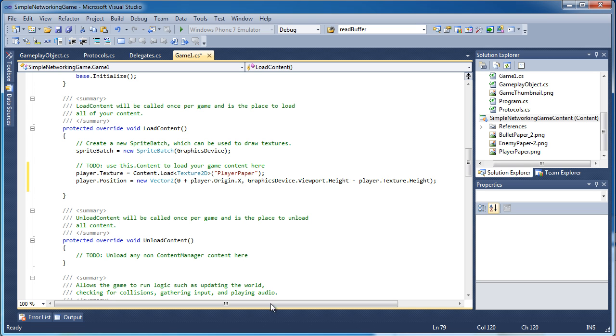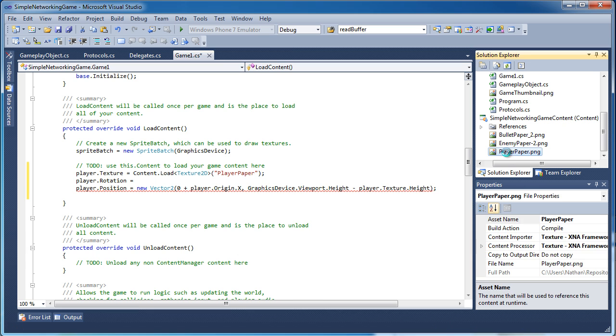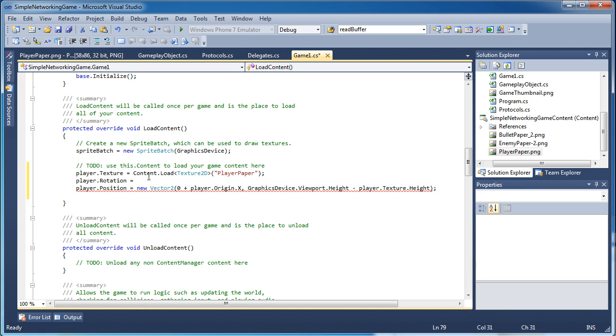Now we might need to do some adjustments because we will rotate it. So if we do player.rotation is equal to, if we look at the player paper, it's pointing to the right. So we want it to point up. So we need to rotate it -90 degrees so it'll point up. But rotation is in radians, so we need a MathHelper.ToRadians(-90).